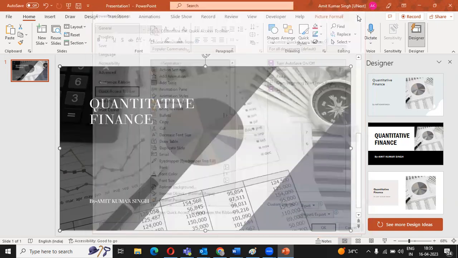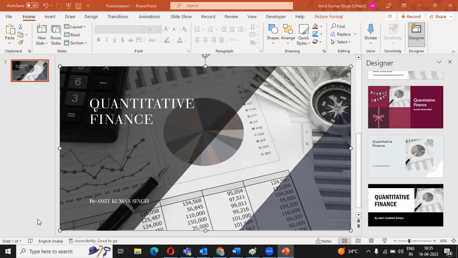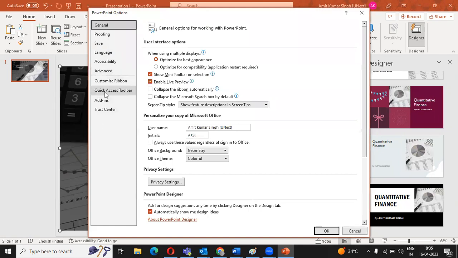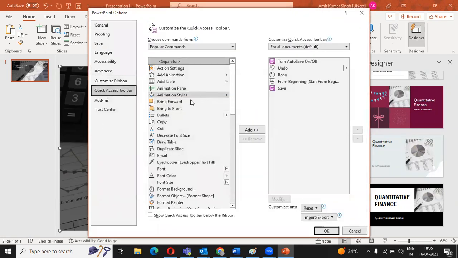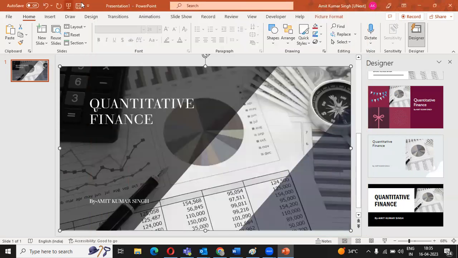The same PowerPoint options you might get if you go to file. Under file, if you go to options, again you get the same thing. In this, go to quick access toolbar, and you can add whatever ribbons you feel are important. If you feel something is not important, you can just click them and remove them. By that you can understand the quick access toolbar.